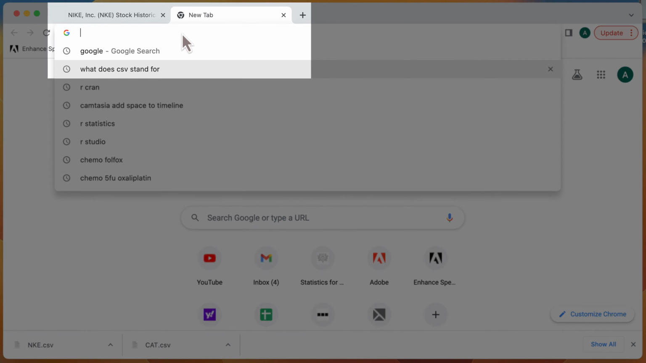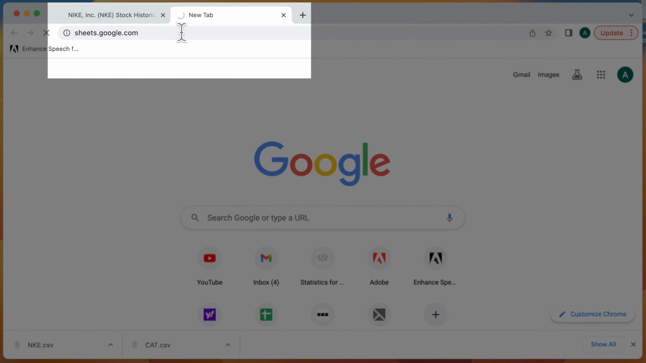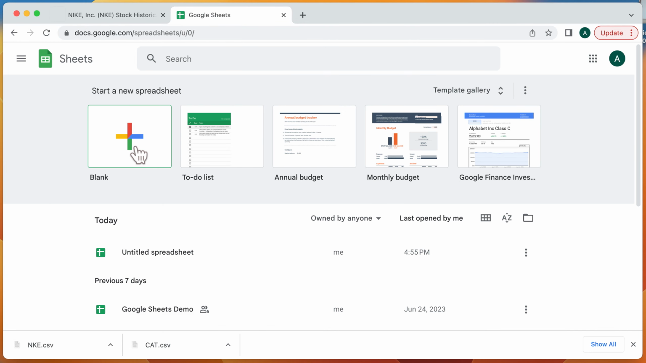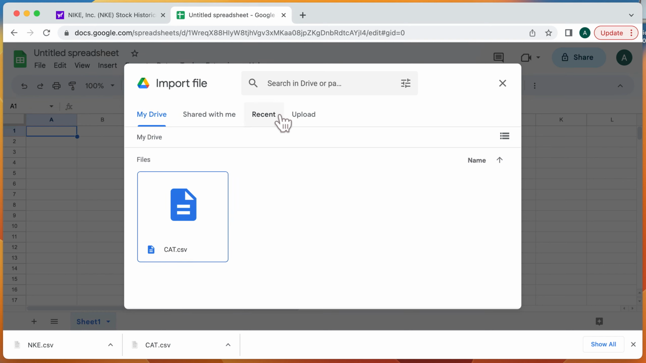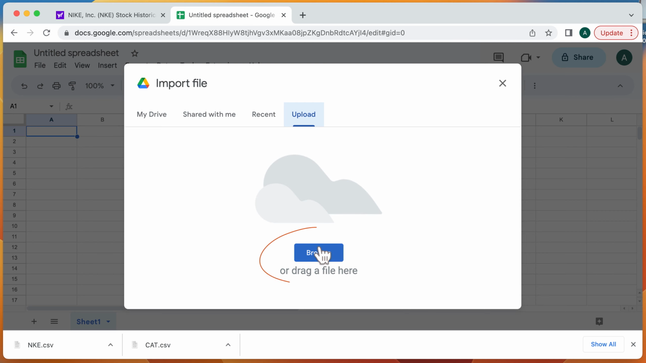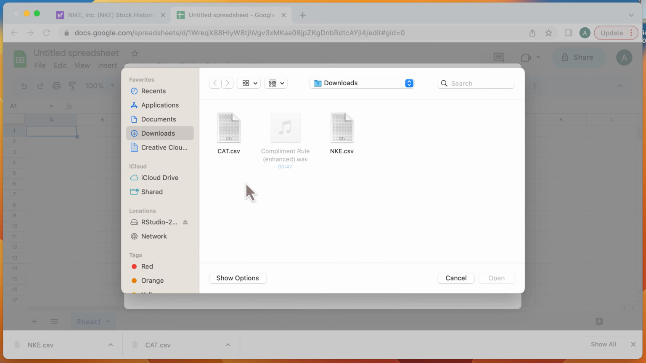I am going to open a new tab, and I'm going to go to sheets.google.com. I'm just going to open a new file. I am going to press the File button and Import. And it gives me some different options. I'm going to go to Upload, browse. And in my downloads, I will click on nke.csv.